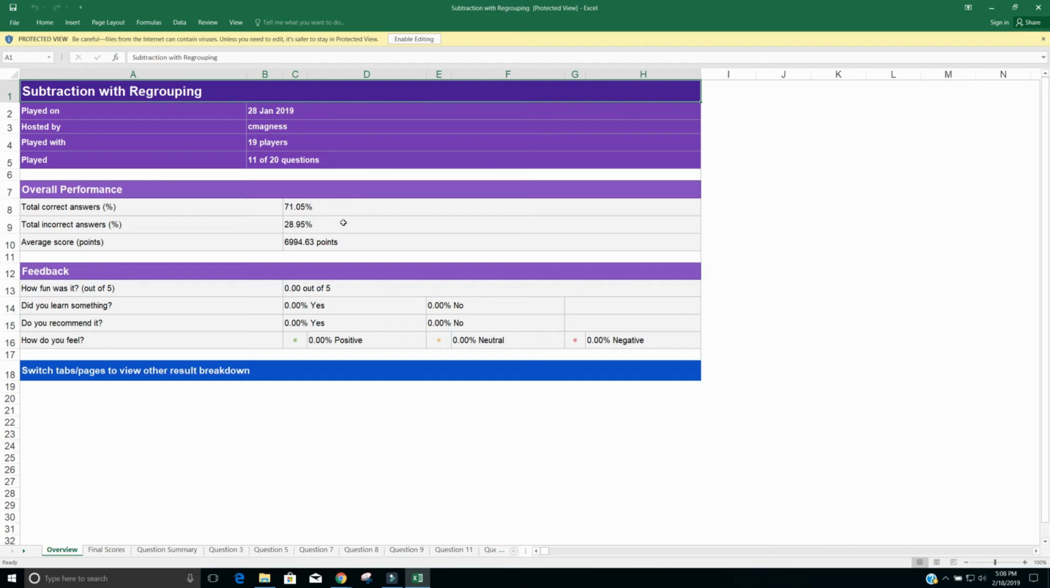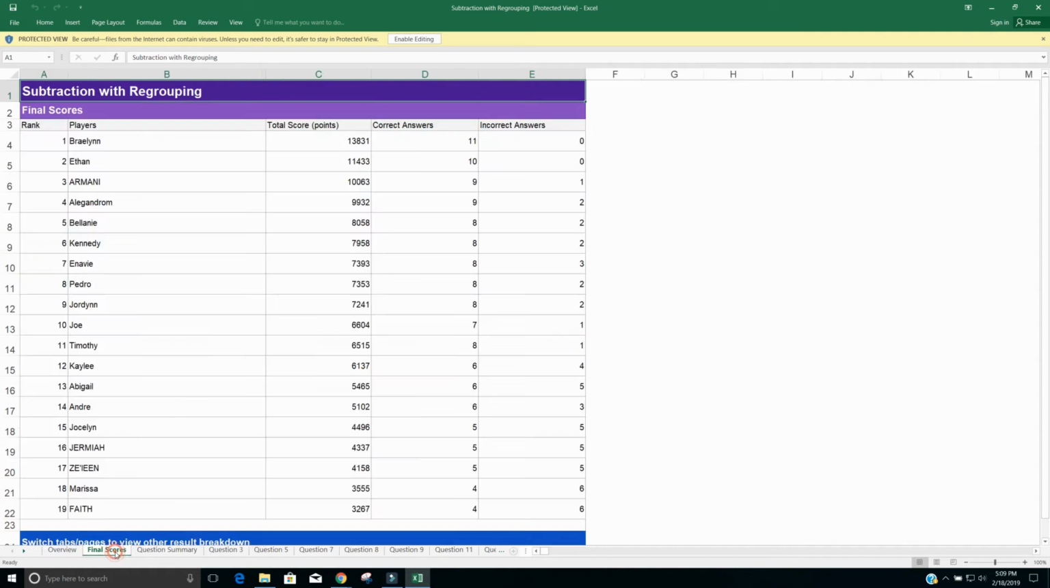I will be honest in this one, a few of them had to leave midway through, so we have some weird data. You might have that if you have situations where they leave. But I can look at final scores. Here's the kids. Here's all the correct answers they got.